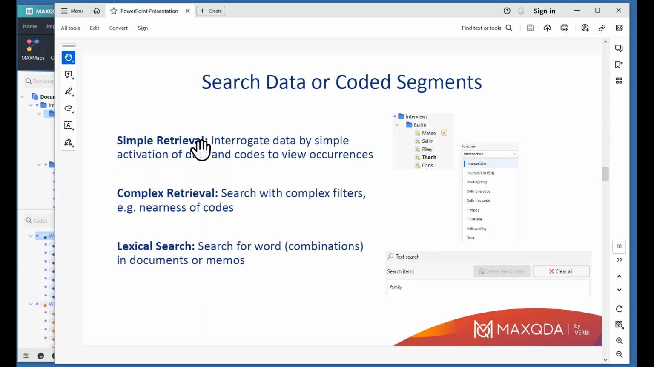I was just doing simple retrievals by simple activations of data and codes to view where those codes intersect in the columns. But with complex retrieval, you can look for places where 2 codes occur one after the other, or one overlapping with another, or only one code and not another particular one in the same document or in the same section. You can do all kinds of complex queries with your coded data after you've done it. You can also search for keywords, and you can look at trends of where words are occurring in your data.